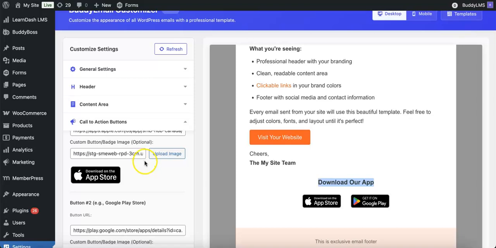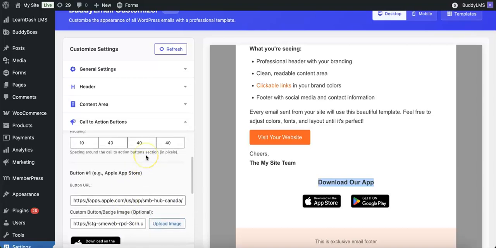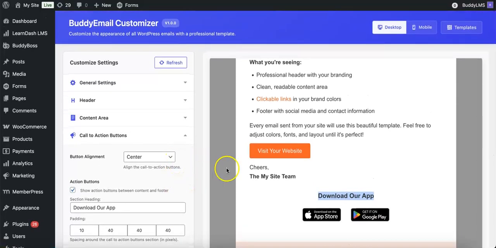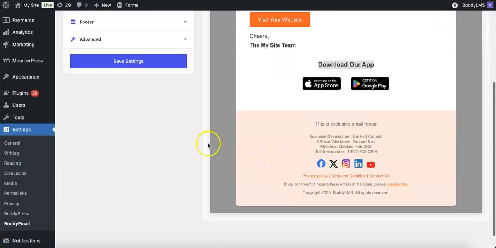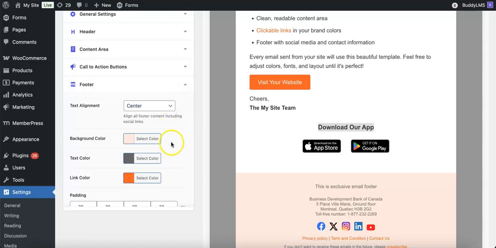If you want to keep any other button, you can just keep the image here, maybe something else, and also for the second button. So currently we have an option for the two buttons, and you can add any image, any URL in this section, right? So generally we have used it for the app. And the main part of it is like a footer. So we have a footer section here.